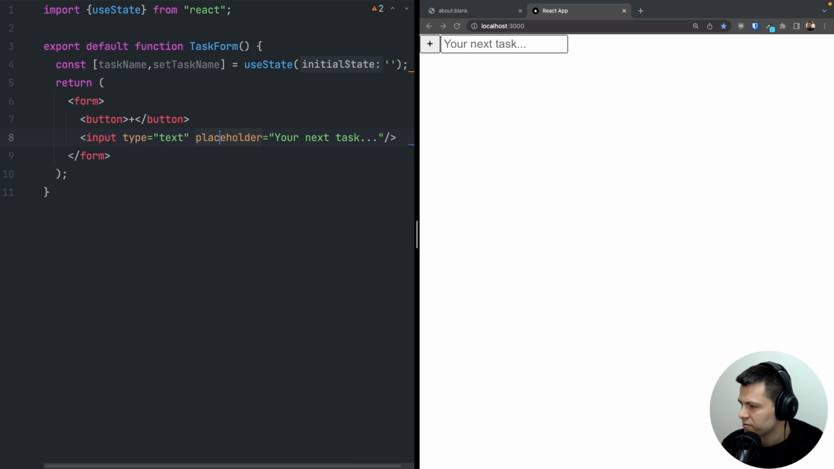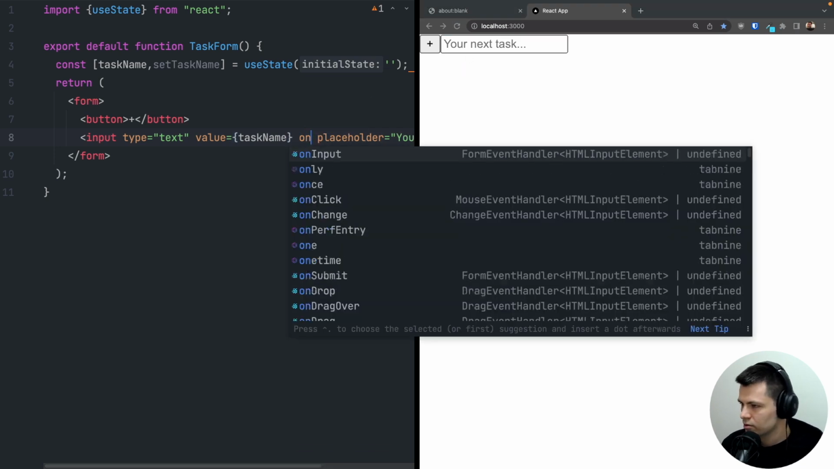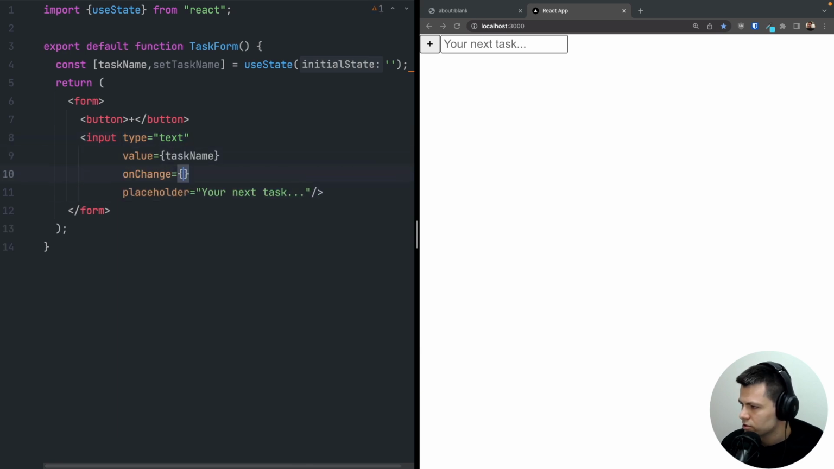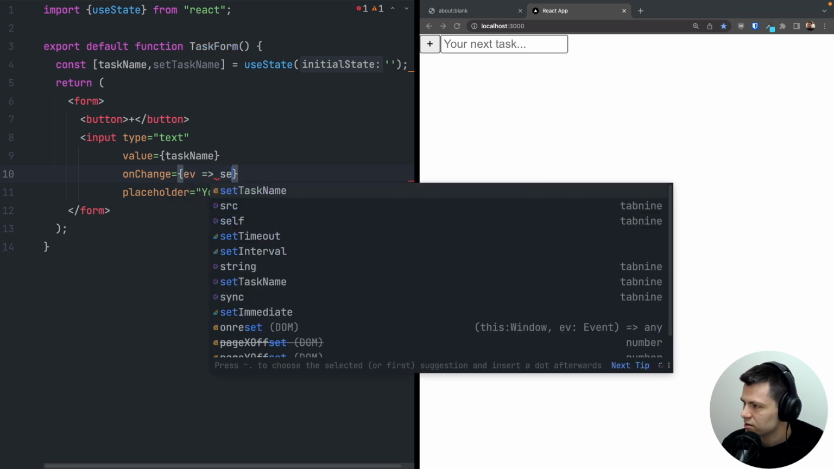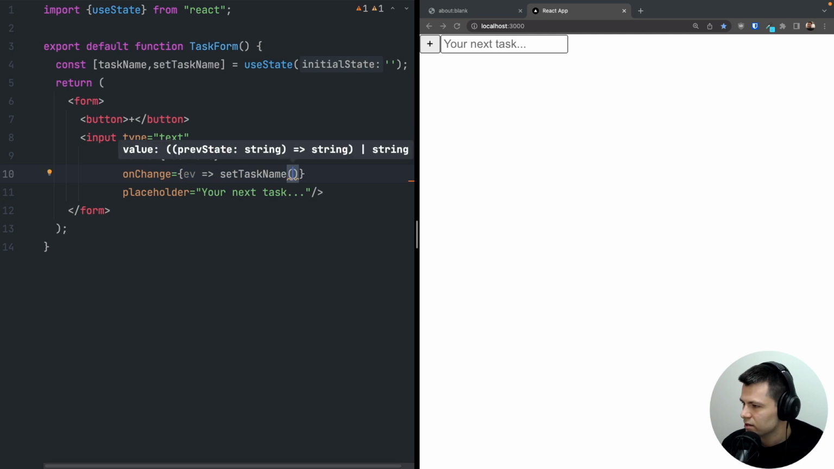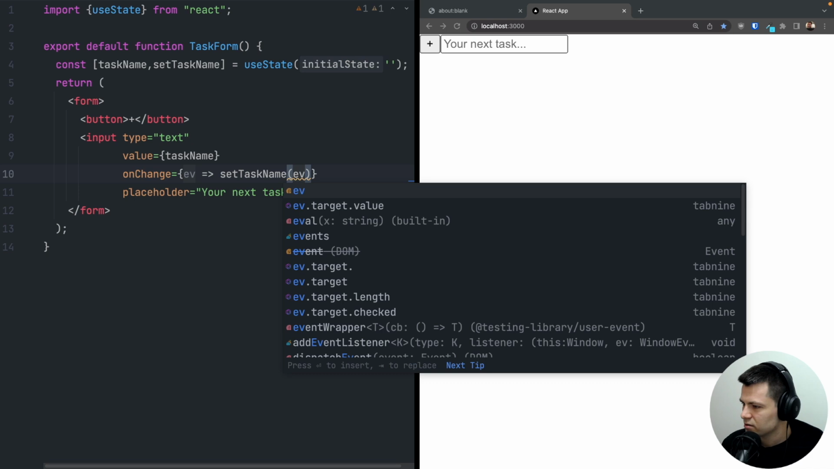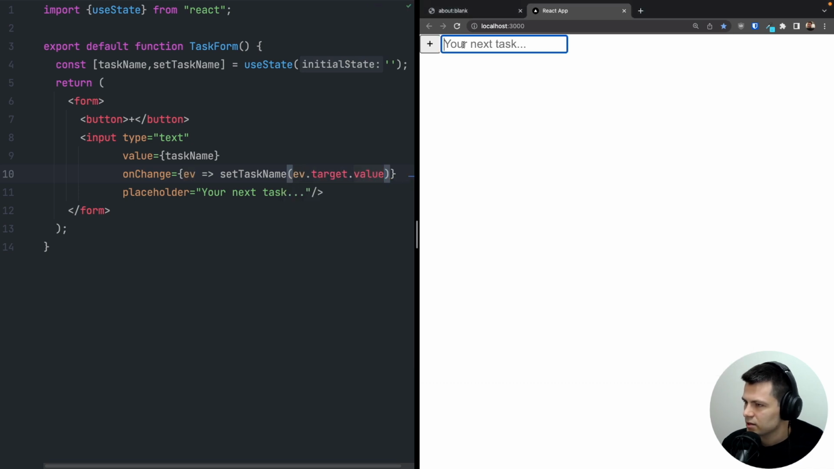Right, now for this input we need to set the value to task name, and now as you can see I cannot edit this input because we need to add onChange, and I'll put it in separate rows so we can see this. On change we get an event, and with this event we need to run set task name, and we need to set the value from the input. So let's do event target value. Yes, now I can add to this input, so this works.